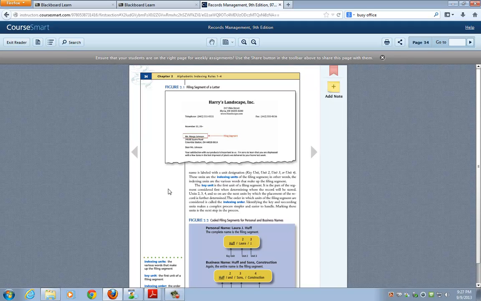filing segments. For example, here on page 34 of your textbook, we looked at this and we said we had a letter that was addressed to Margot Johnson from the company Harry's Landscape. If we're Harry's Landscape, we decided the mental process we made was to file this under Ms. Margot Johnson. That was the first decision. The second decision we made was whether or not Ms. Margot Johnson is a person or a business.